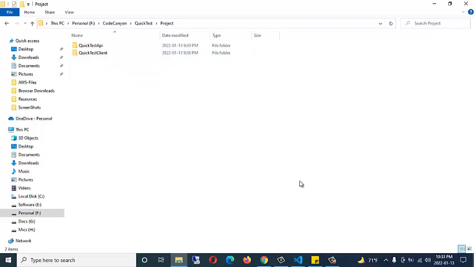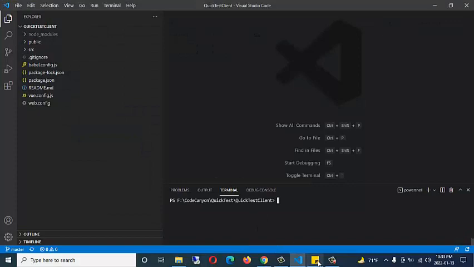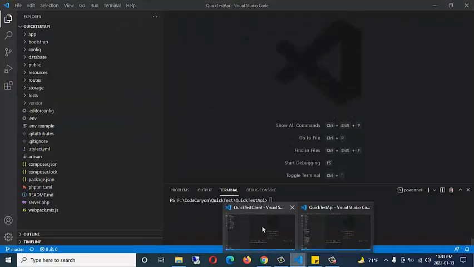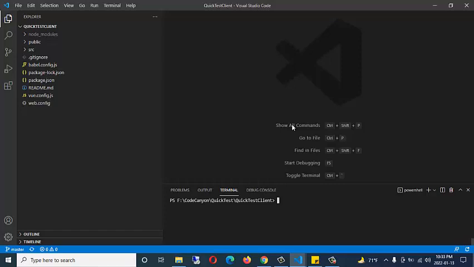I use Visual Studio Code. I already opened it here. It's for client and it's for API. And I like to start with client.